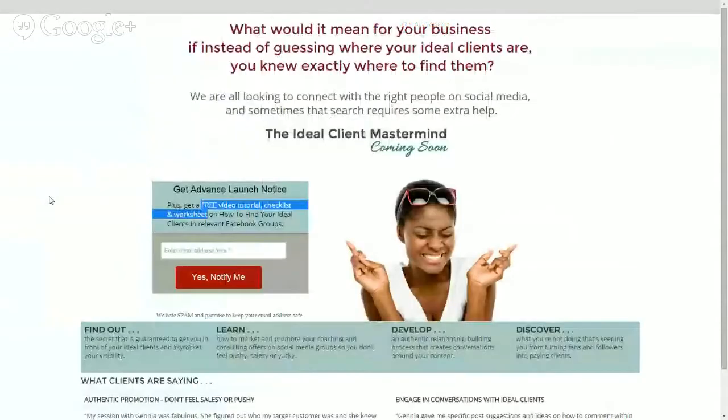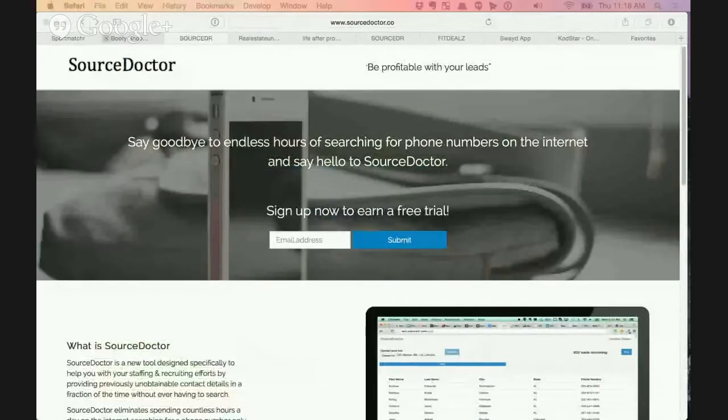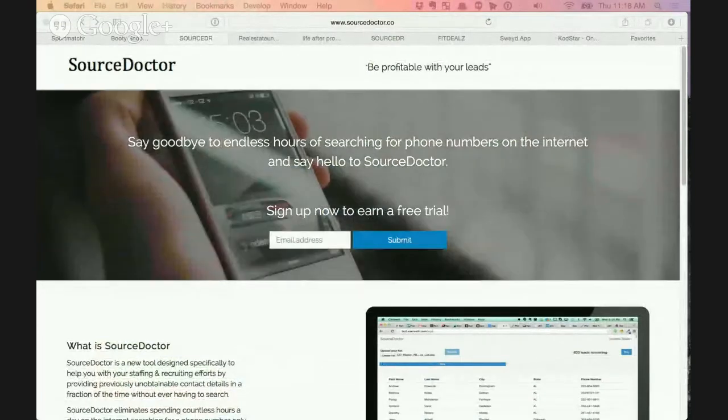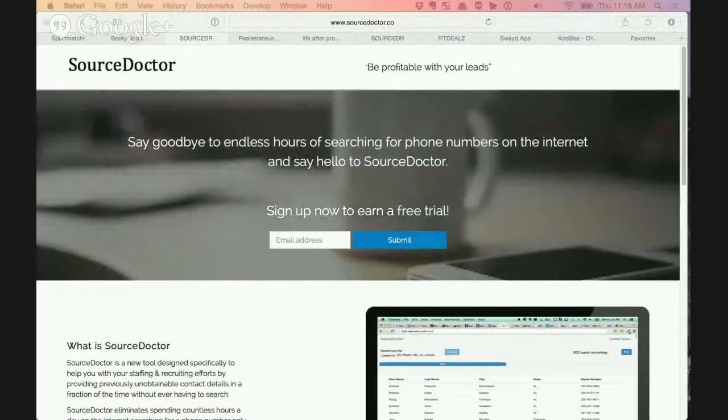We'll be moving on to the next page. Yeah, hold on. I've got the next page up here. Let's go with the Source Doctor. They're in the chat. So hi, Brett from Source Doctor. We'll take a look at your page next.